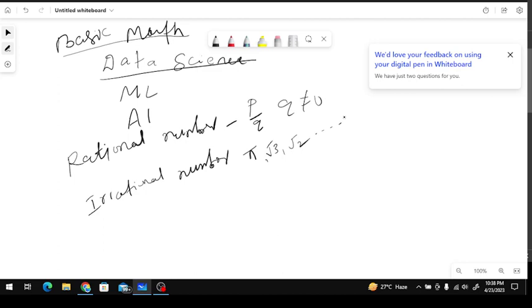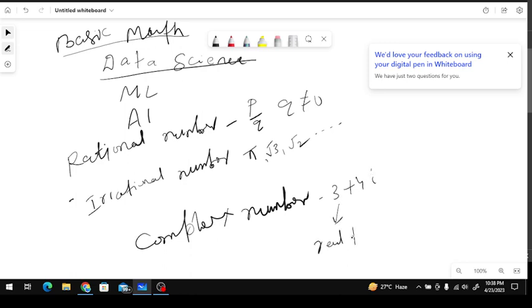Next is the real numbers. Real numbers include rational and irrational numbers, and complex and imaginary numbers. In the mathematical way, iota is a complex number. If you write 3 plus 4i, it's a complex number. This is called the real part, and this is called the imaginary part. So these are the basics.